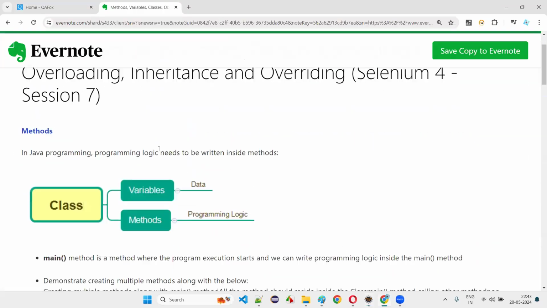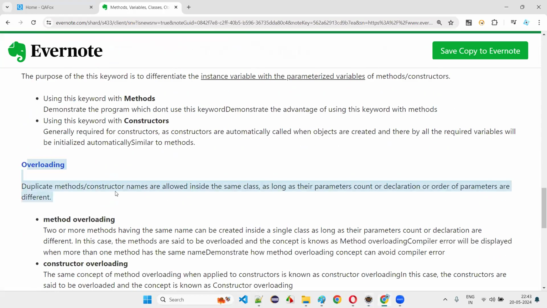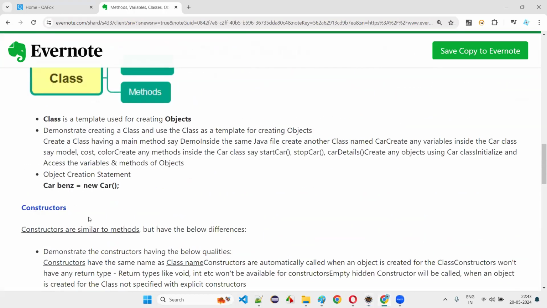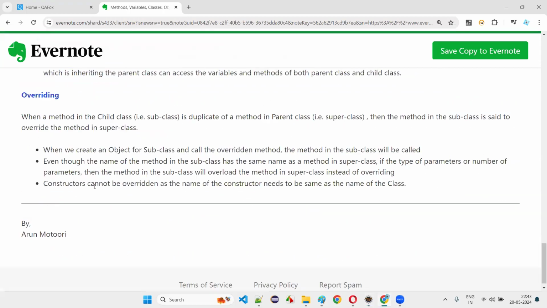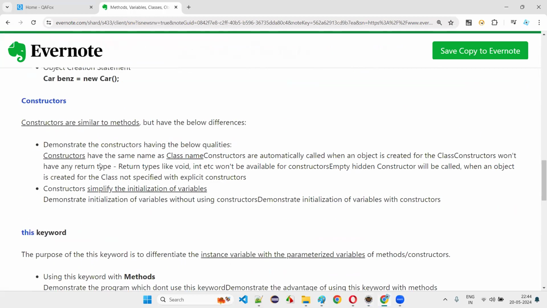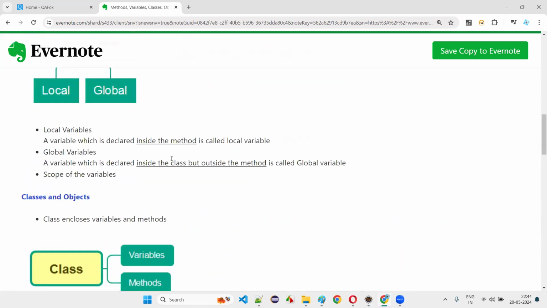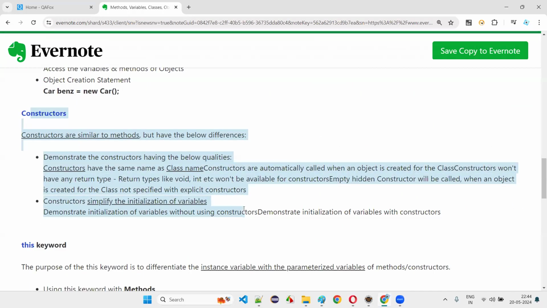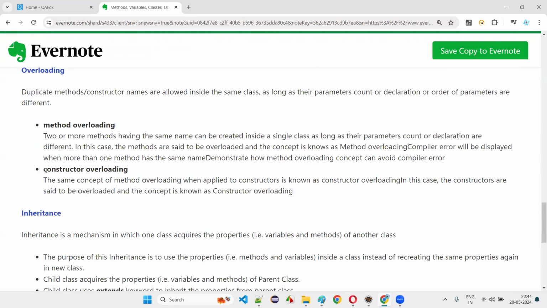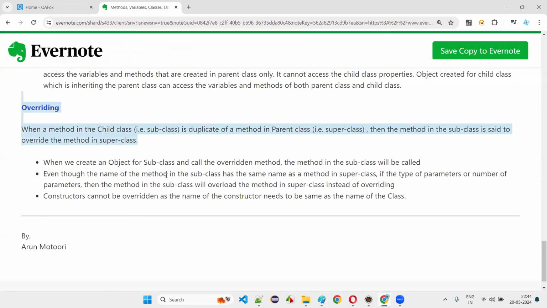The topics for tomorrow are something simple. I'll explain constructors in a bit more detail. Constructors, overloading, inheritance, and overriding are the topics for tomorrow. You can type in the chat box if you want to remember. I'll explain some more concepts of constructors tomorrow, and then overloading, inheritance, and overriding are the 4 concepts I'm going to cover tomorrow.